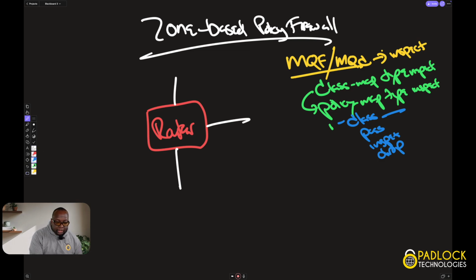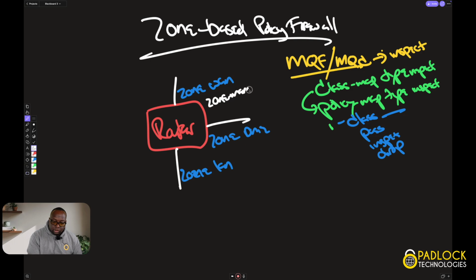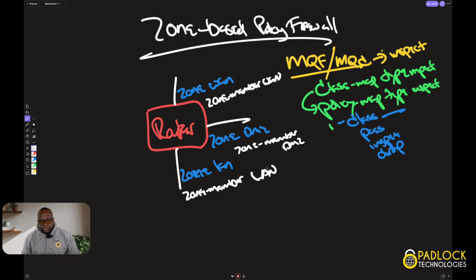But each of these links can have its own zone. So you can have a zone WAN, and then this is zone DMZ, and then this is zone LAN. Now, these are the zones that are going to be created in the firewall. And then to add those links to their respective zone, you have to do something that says zone-member WAN. So now that that's in the WAN zone, zone-member DMZ, and this will be zone-member LAN.